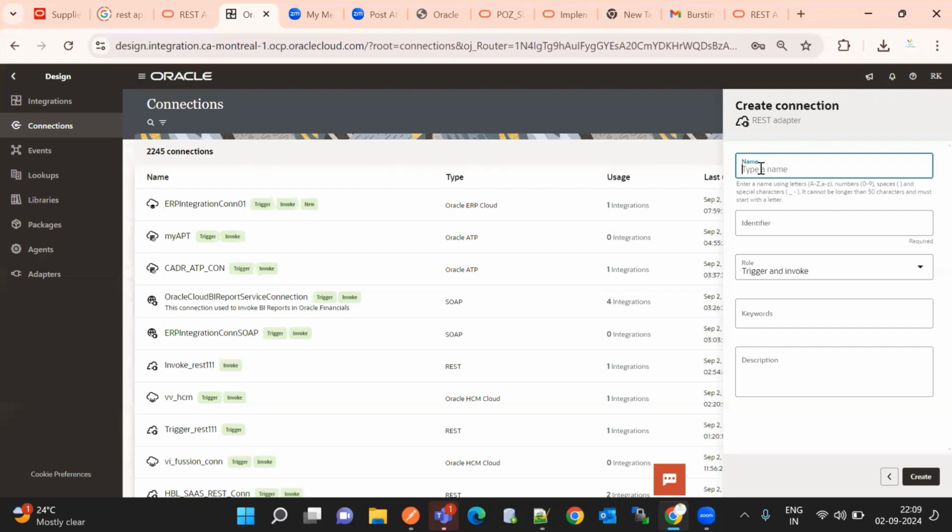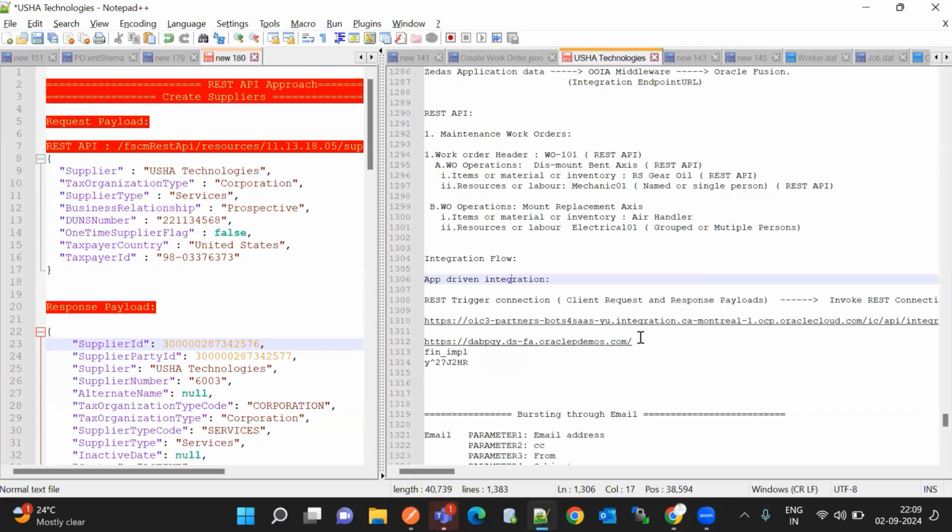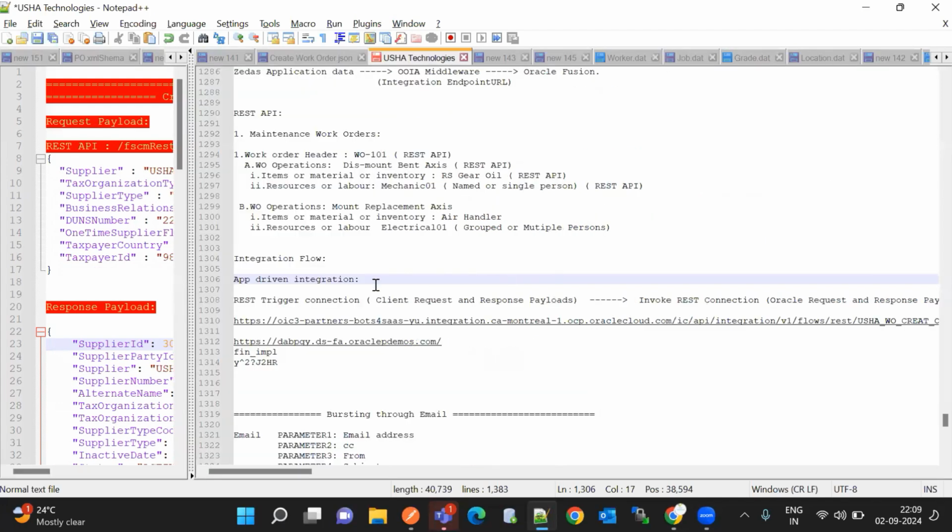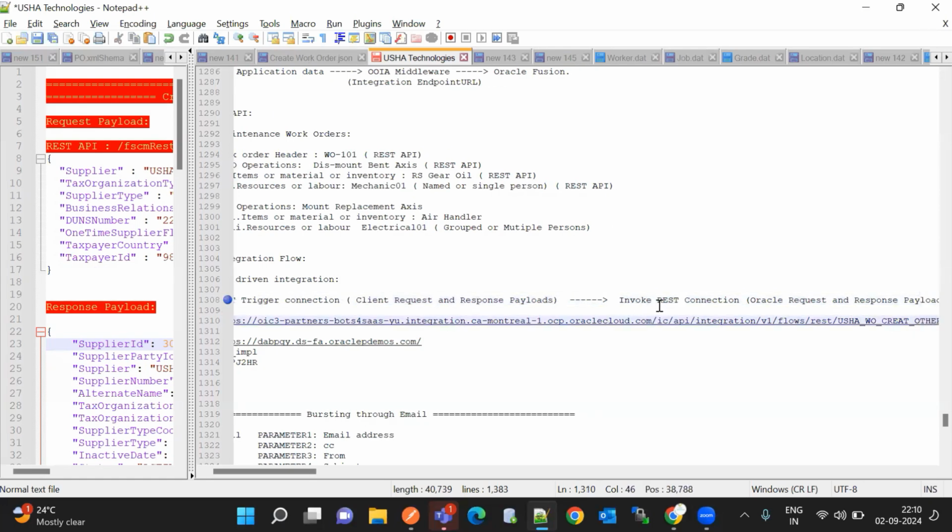Give the name. In this case, we have two things we need to observe. First, we need to create this REST trigger connection, because the client's request and response payloads are passed under the REST trigger connection. Whatever format they provide, XML or JSON, we give it here under trigger connections.